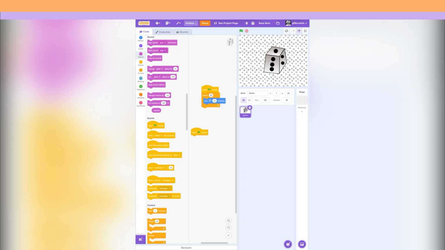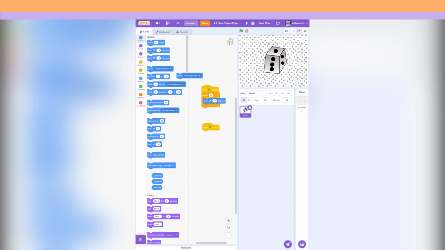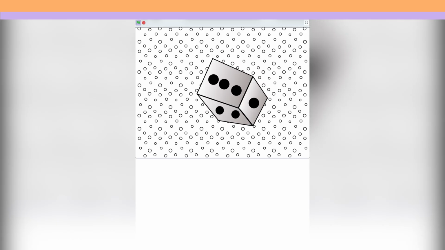Last, but not least, add the when green flag clicked block. Plus, glide 1 second to random position, and boom, our dice is rolling.